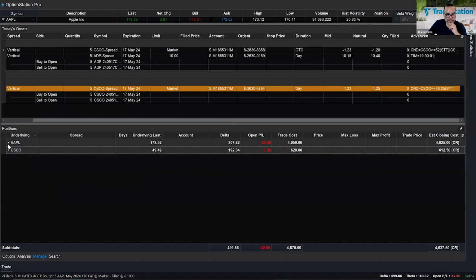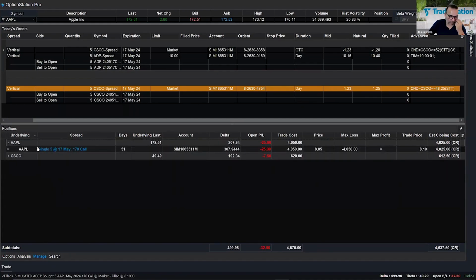I have my Cisco trade and I have my Apple trade right here. I traded 5 singles, strike price of 170. My price was $8.05. So that's the premium that I paid for this. Not for the, did I say spread? No, this is a single call, but this is the price that I paid, $8.